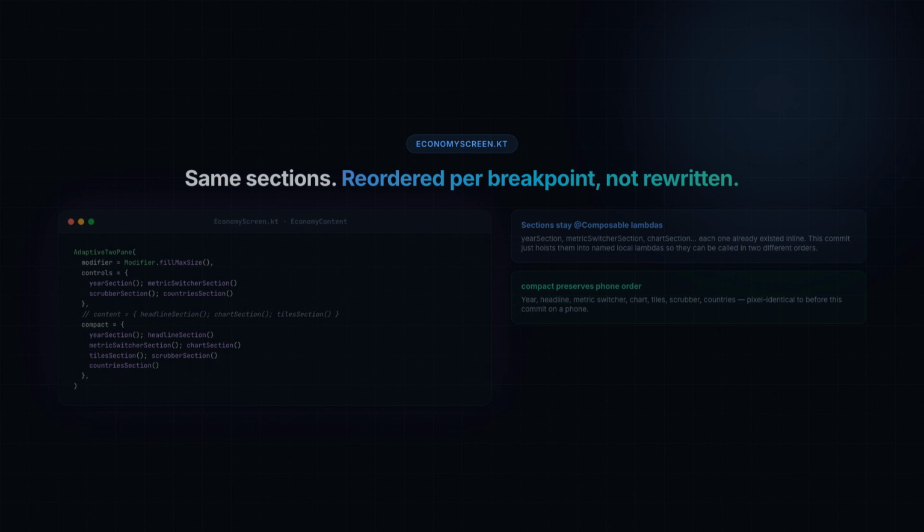The refactor doesn't touch what each section renders. The year dropdown, the metric segmented control, the year scrubber, the country chips row, the headline, the chart card, the secondary metric tiles. All of that logic is untouched. What changes is that each section becomes a named local @Composable lambda: yearSection, metricSwitcherSection, chartSection, tilesSection, scrubberSection, countrySection, so it can be invoked in more than one order.